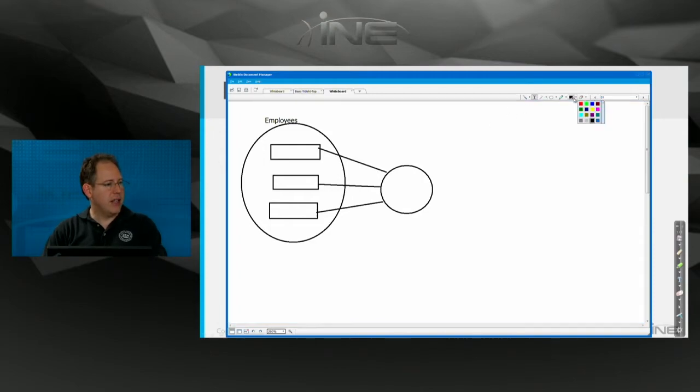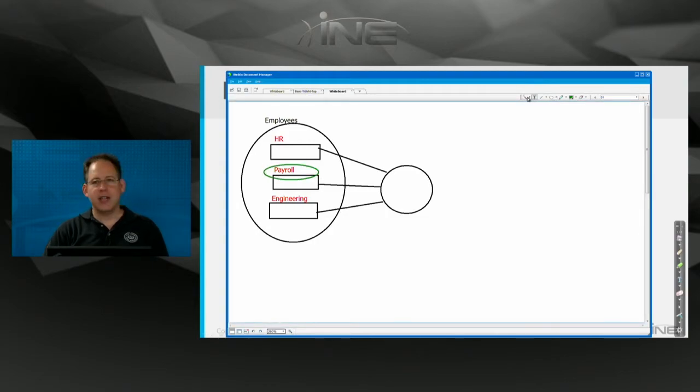So maybe let's just say that the top switch, the people connected to that are in human resources. The middle switch, people connected to that are in payroll. And the bottom switch is engineering. And the issue is that the people in, let's say, payroll are saying that they've lost all of their internet connectivity.